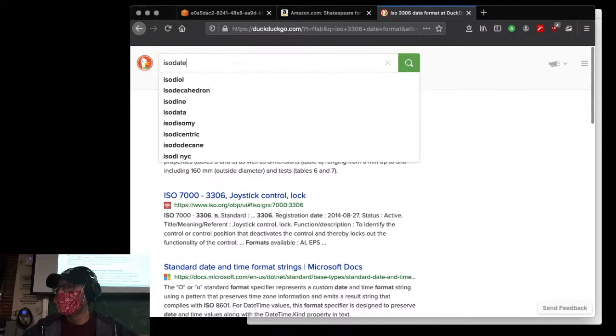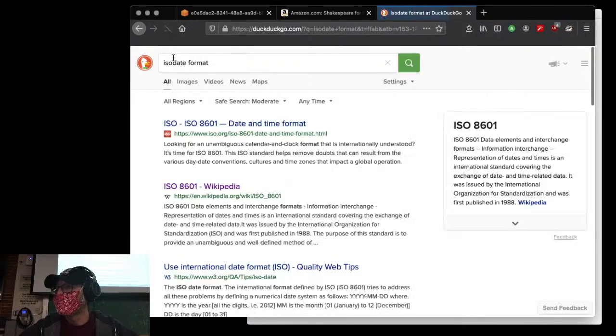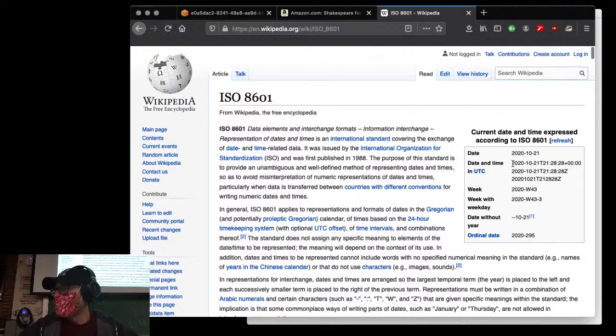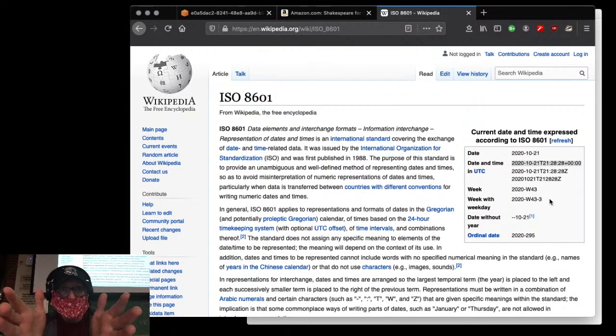ISO date format. I forget what it is. 8601, there it is. So, there is the perfect way of representing a date, right? A very standard way of, it's lexicographic. It always puts the year, then the month, then the day, so that if you sorted a bunch of dates, they would be in chronological order.